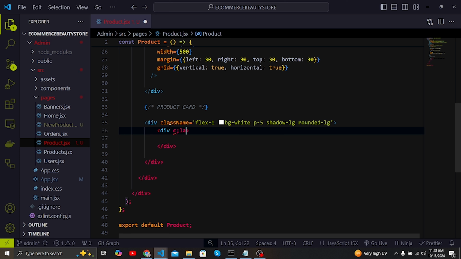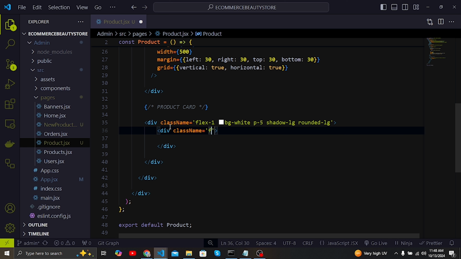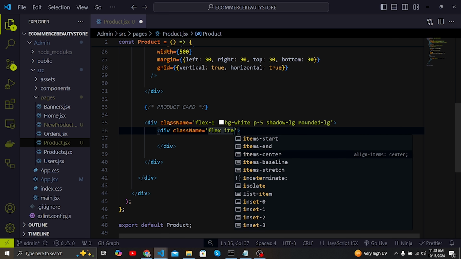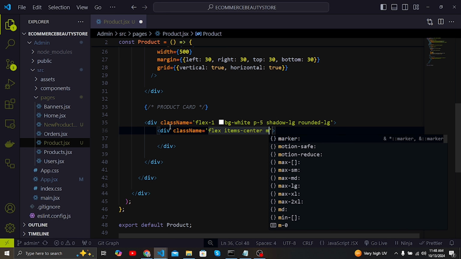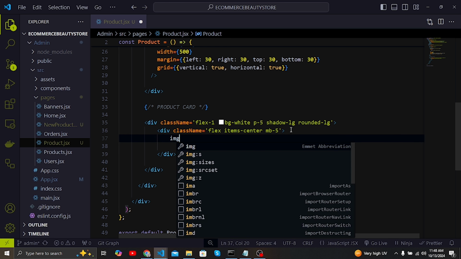So class name, and I'm going to give it to be display flex. I'm going to have items to be center, and also I'm going to give margin bottom of 5 like that. Here I'm going to give an image.